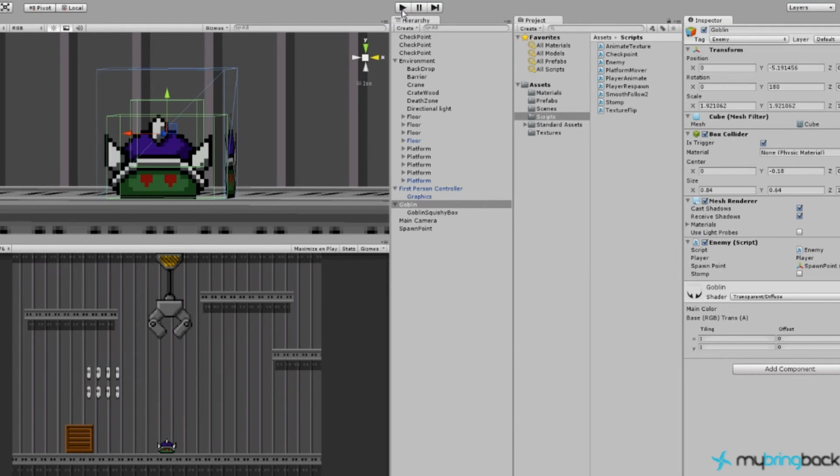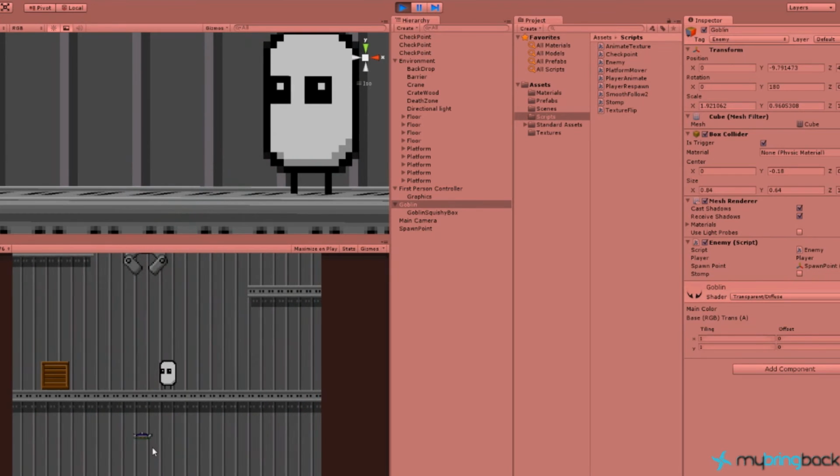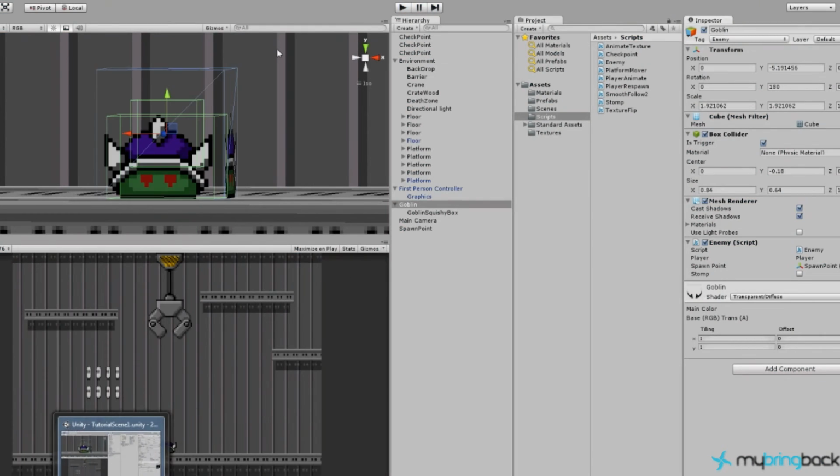Okay, let's try it now. Yep, and there he goes. Okay, so you're going to need to make sure that he is falling before you turn the stomp off. Okay?